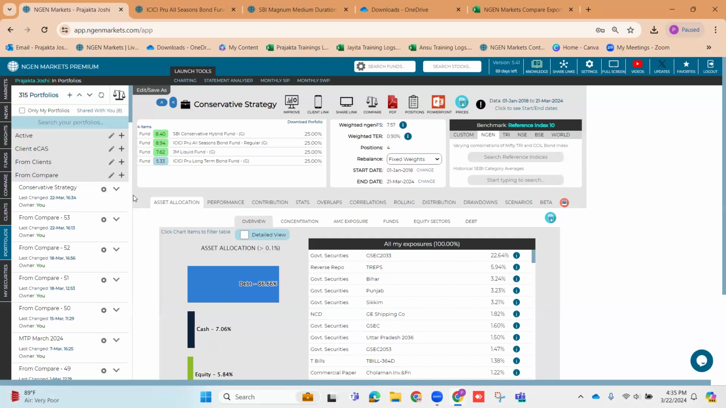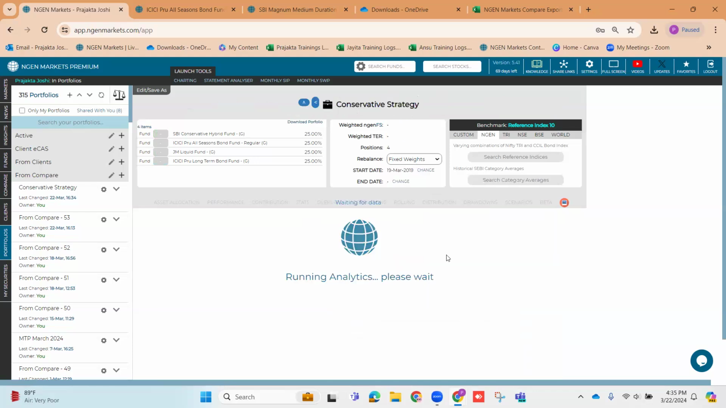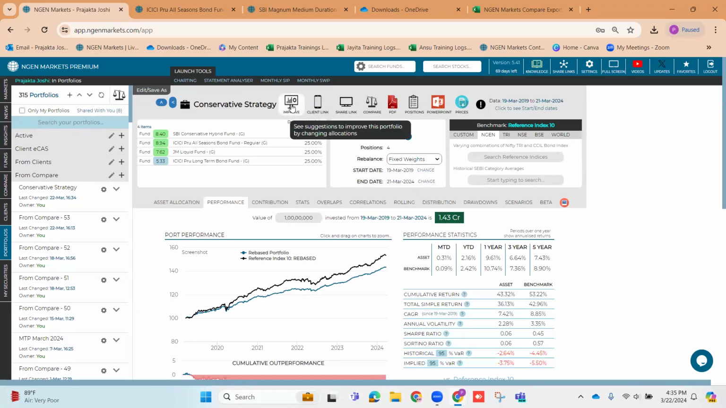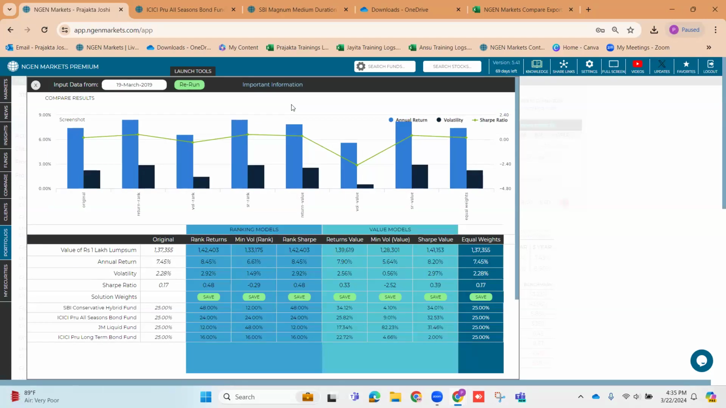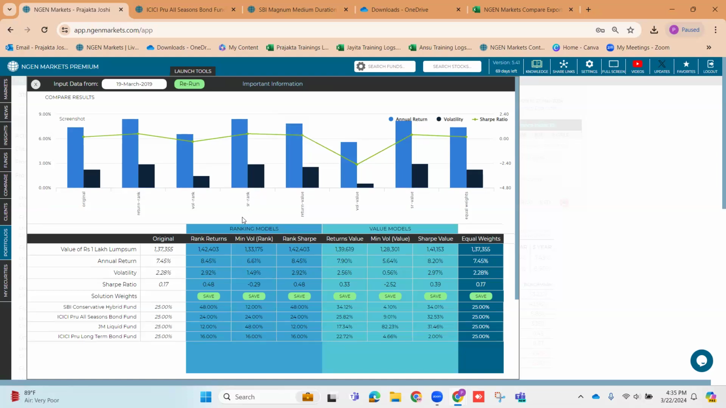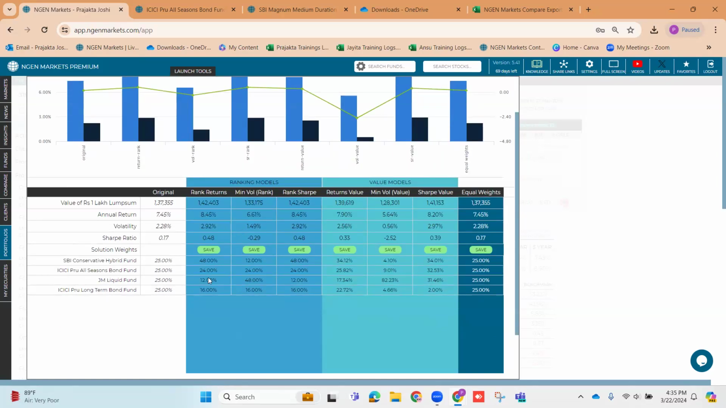Now, if you were to go more on the conservative side of it, what you will do is you'll typically use this improve functionality to come up with optimal allocations that will be given to each of the components that are already there in the portfolio. Typically, if you were to analyze this on a 5-year basis and you simply click on improve, you will get a minimum volatility strategy, which will typically give the highest allocations, no points for guessing, to the liquid fund, right? Only then will it become a more conservative portfolio.